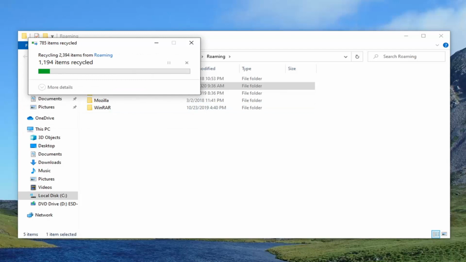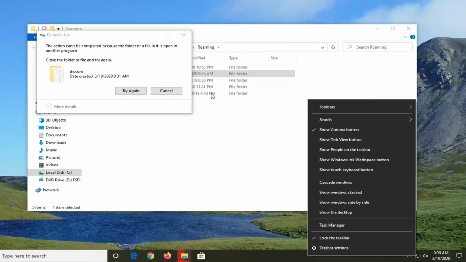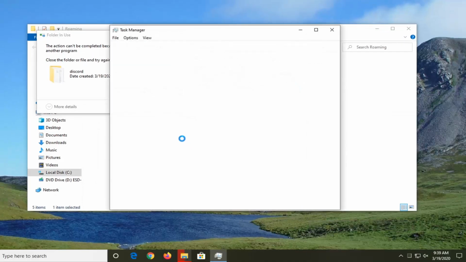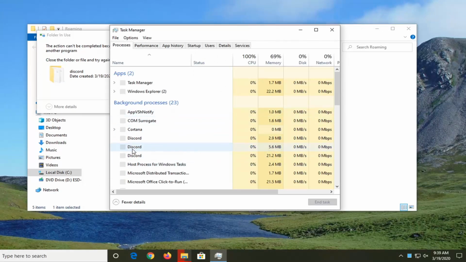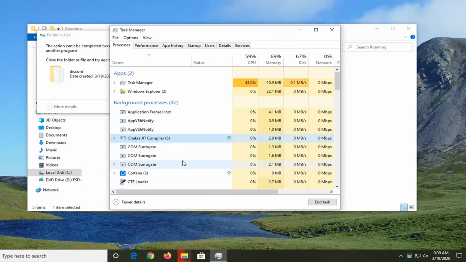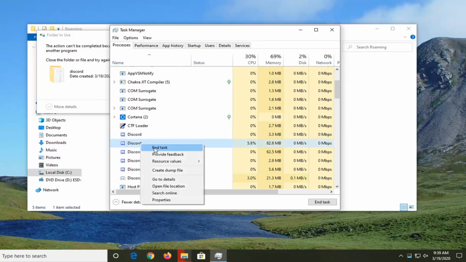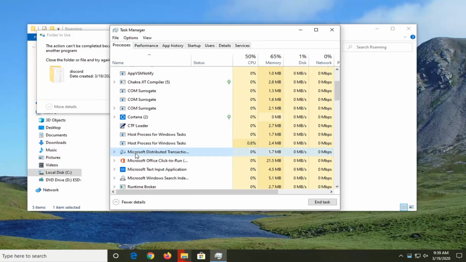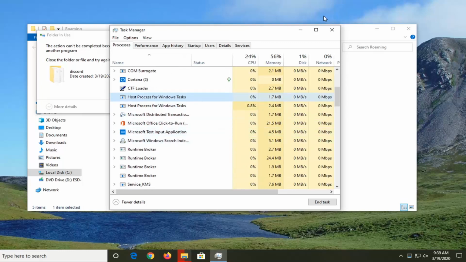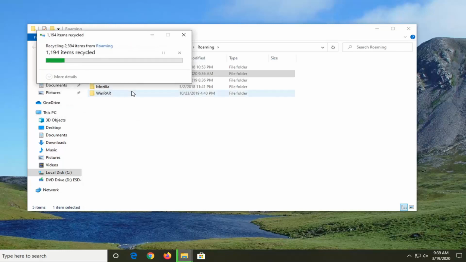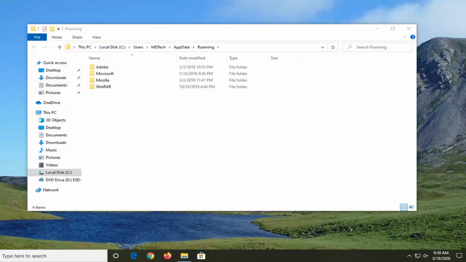Might need to try again here. If you notice it's not letting you, select Task Manager, and we're basically just going to look for the Discord background processes here. Right click on them and end these tasks. Now if you select try again, it should delete it. Now close out of here.